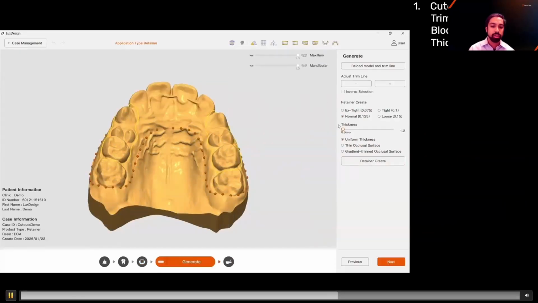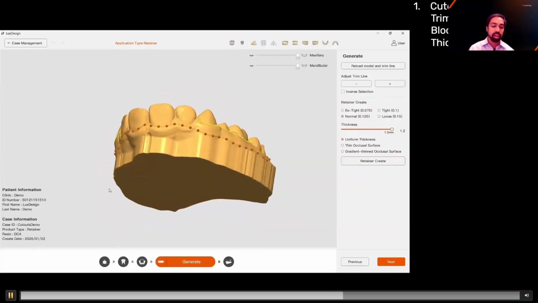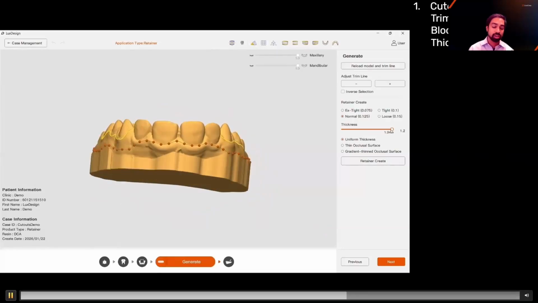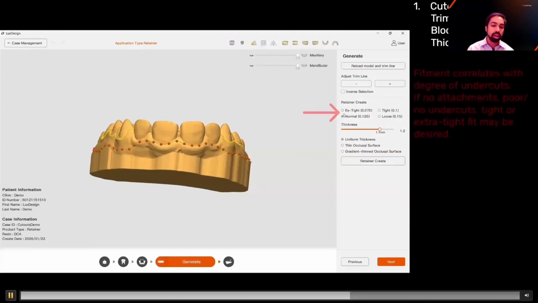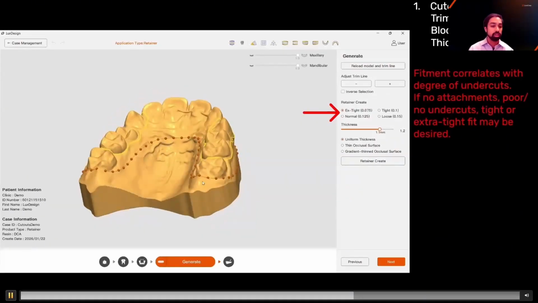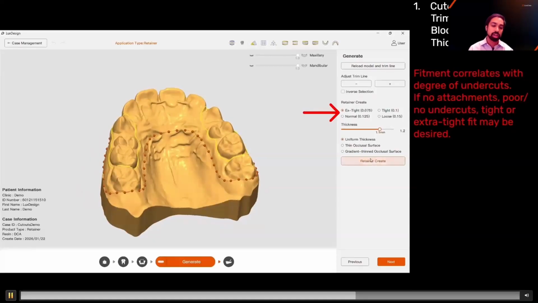And now it's time for me to set my thickness and my fitment. So normally we recommend normal for a child that has essentially no undercuts and no attachments. We can go to tight or extra tight. And that kind of depends on your experience. So tight is usually pretty good. Extra tight is going to be sort of your best fit for these patients that have essentially no undercuts and no attachments.